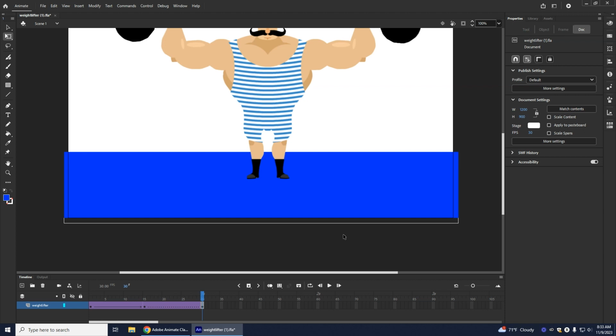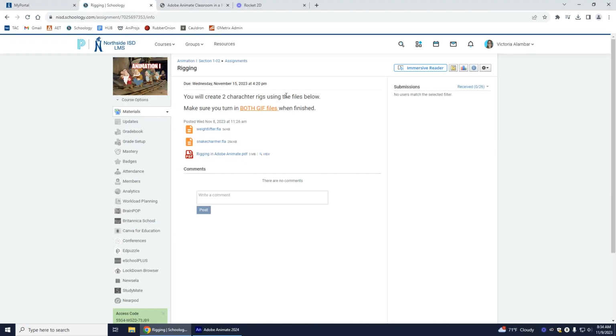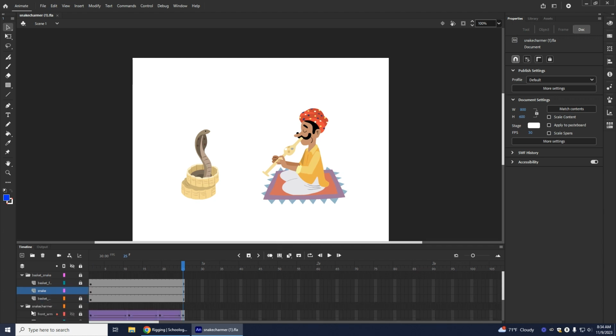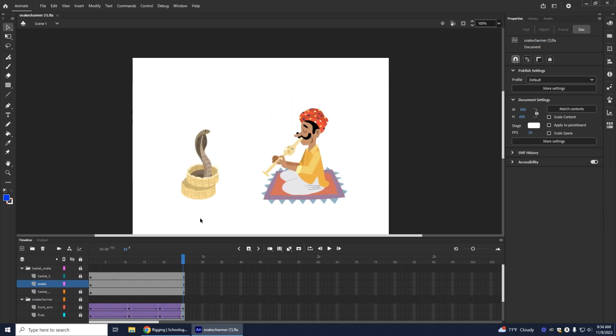or you can wait until we're done with the second one to attach it. Okay. And I'm going to go back to my assignment and get my snake charmer file. Click on that. Okay, so here there's a lot more layers, but we're really only worried about the snake layer. You can see they're already locked, so we don't have to worry about them. So don't get freaked out. We're only worrying about the snake layer.